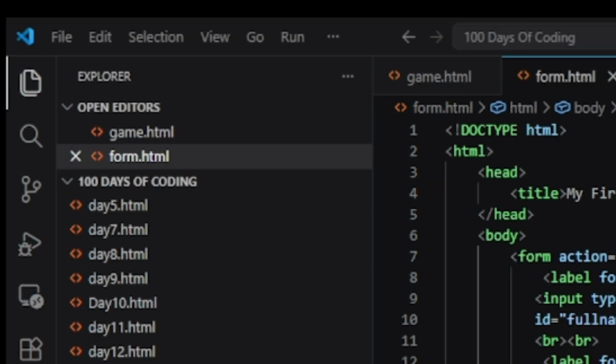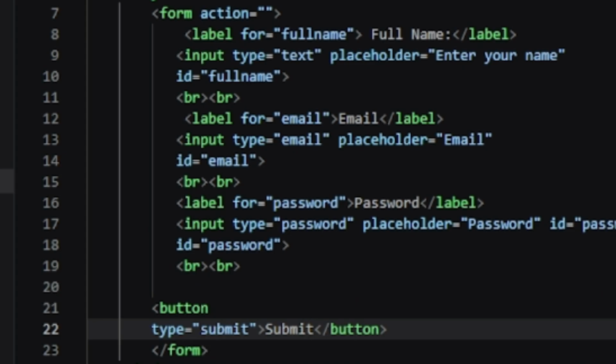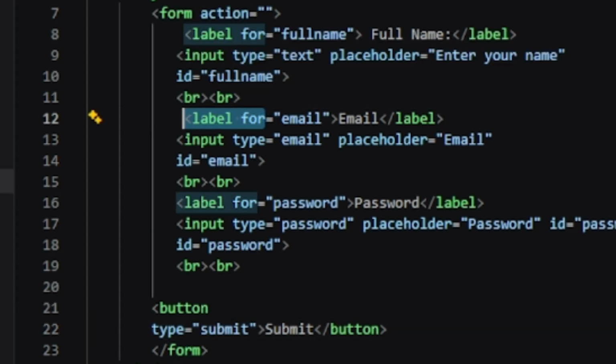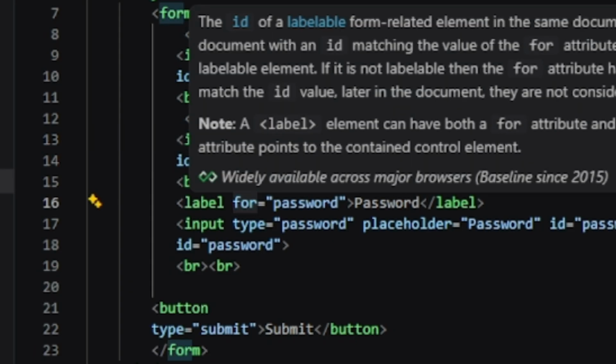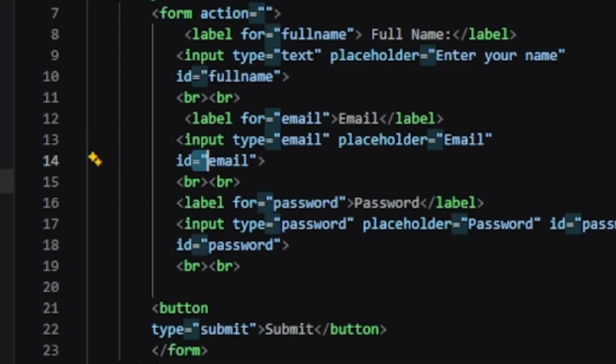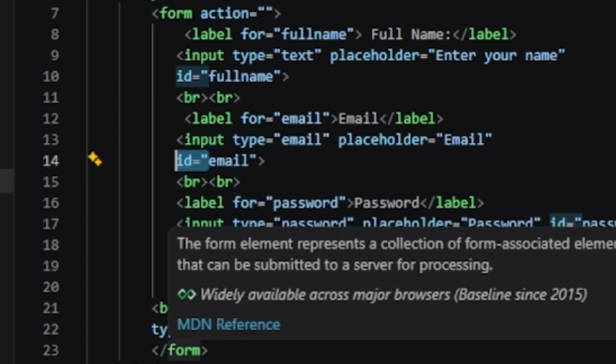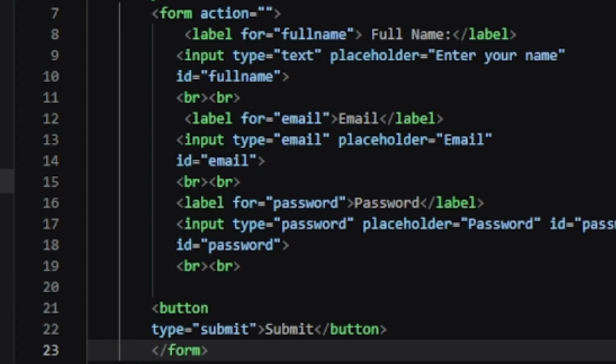All right. Today we learn the label tag. This is the opening label tag, and this is the closing label tag. Then we also learn the for attribute. We also learn the ID attribute. Then we learn the button tag. We also learn about type equal to submit, and how the submit button works with the action attribute.